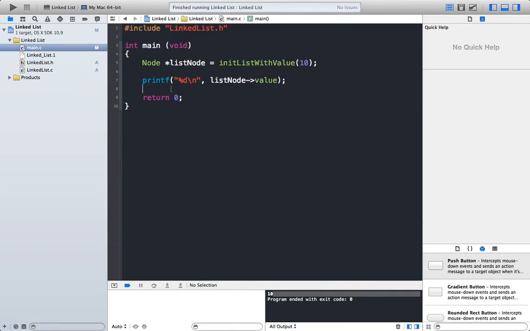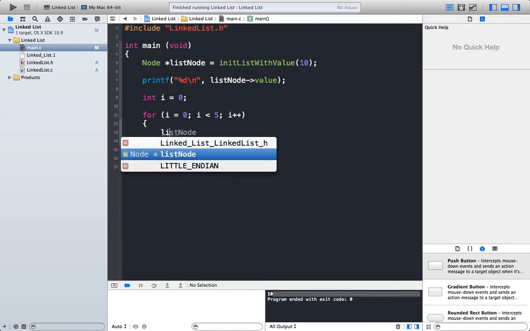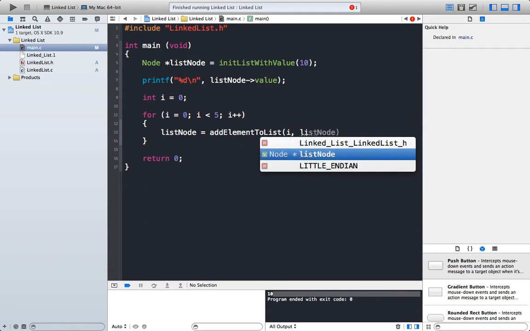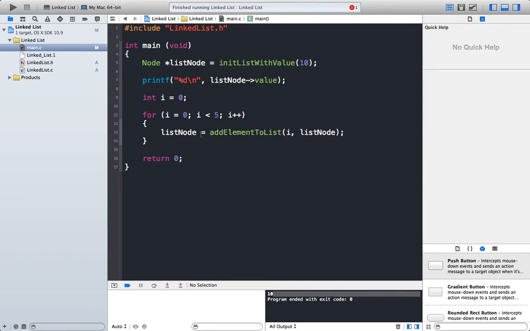So now let's just add a bunch of values. Let's say we just add I, and we use this node.